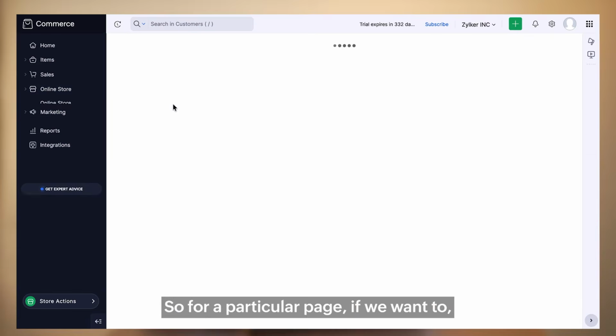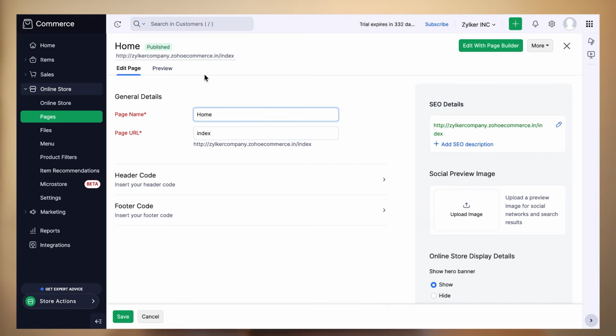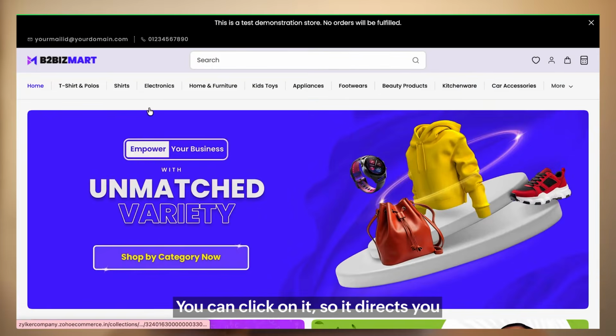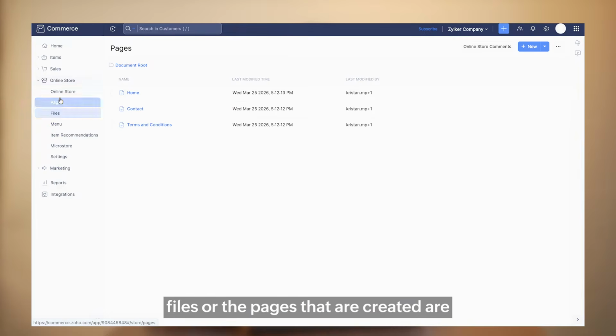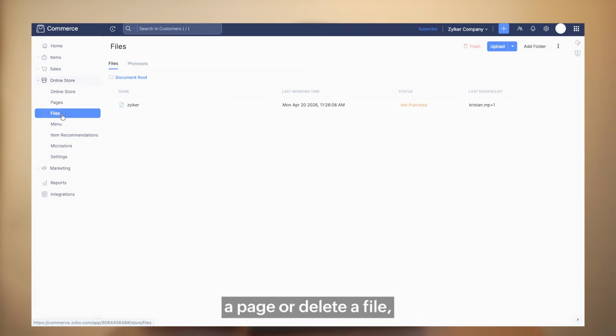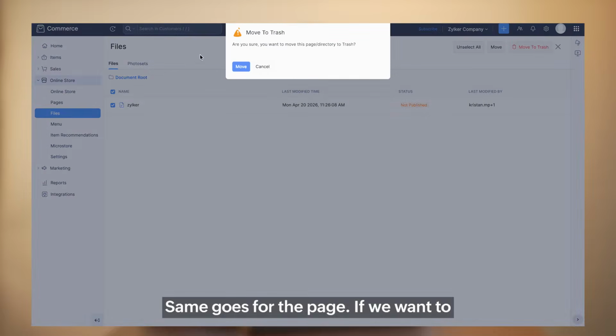For a particular page, if we want to look into the page URL, you have this option on the top. You can click on it, and it directs you to the page information. Now all the files or the pages that are created are visible here. If we want to delete a page or delete a file, you can select the file and click on move to trash. Same goes for the page.